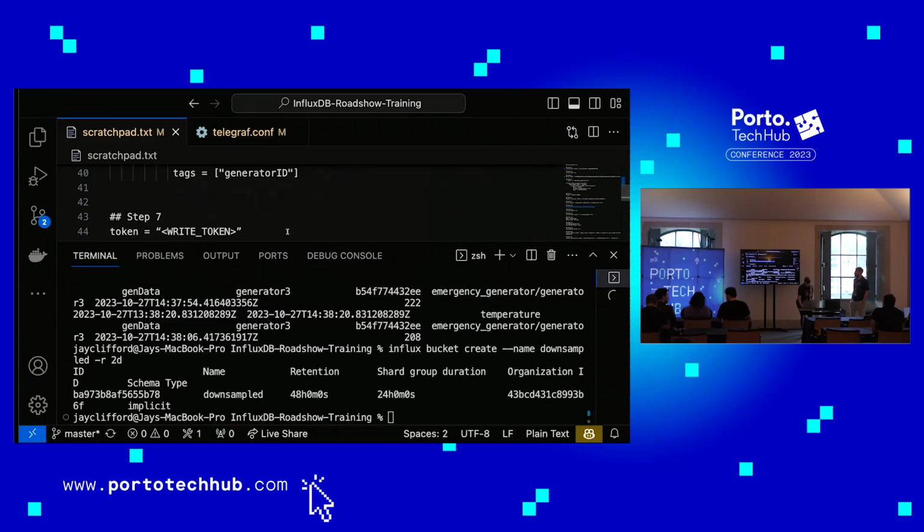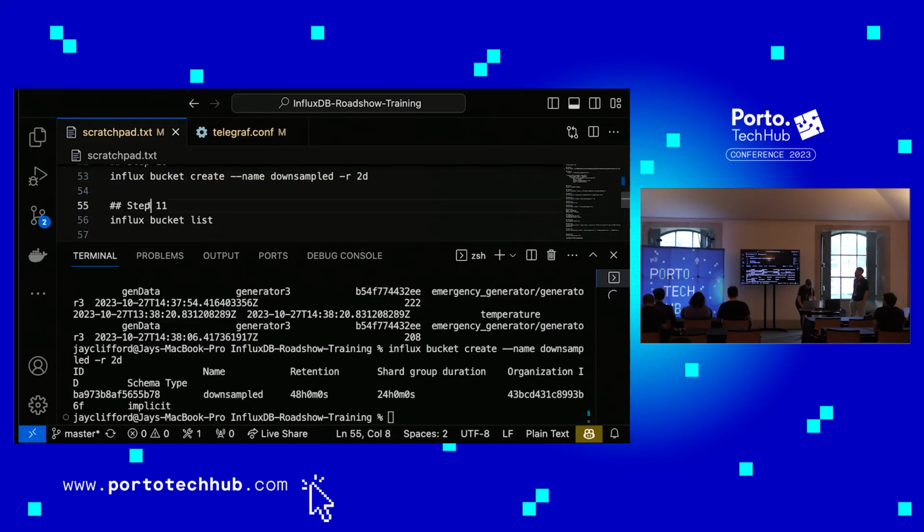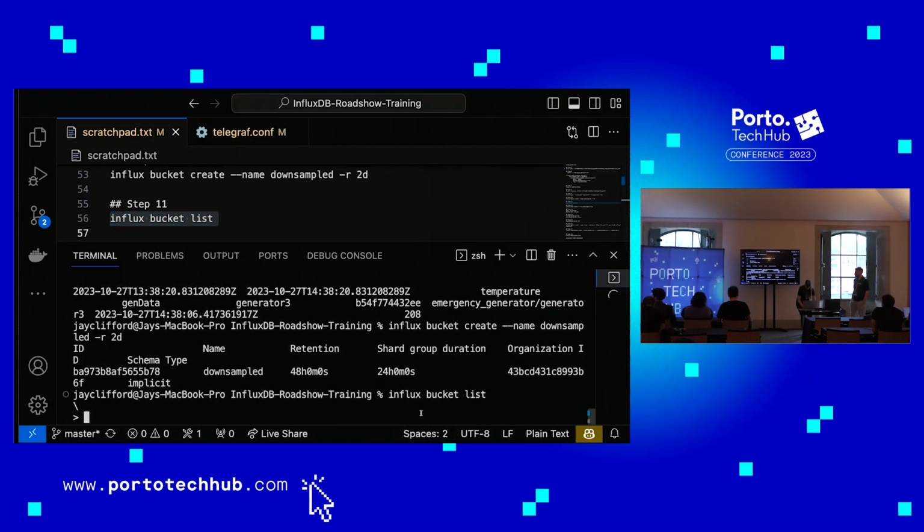And then as I said before, the next one after this is going to be influx bucket list. That will show us a list of all of our buckets. We ran this a bit earlier. Oh, whoops, my bad. I think I hit that by accident. Control C. There we go.